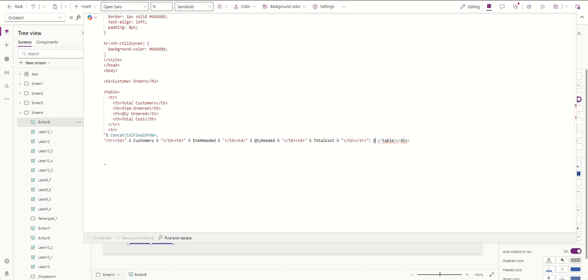Wait, what happened? It did not like it. Why didn't I like it? Because these aren't in quotation marks. Awesome. So now we do a final, and look, there's no more squiggly.